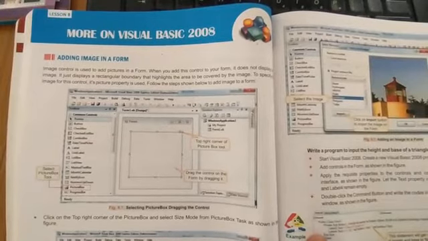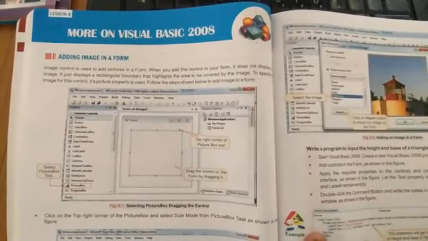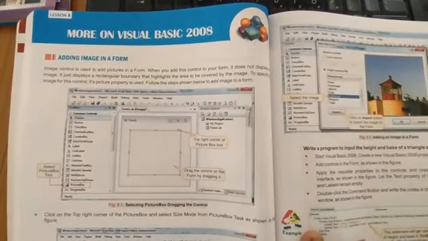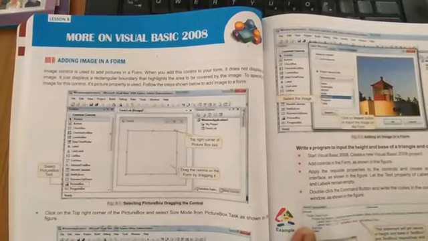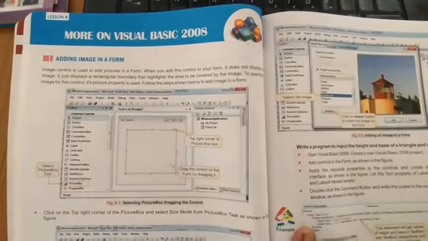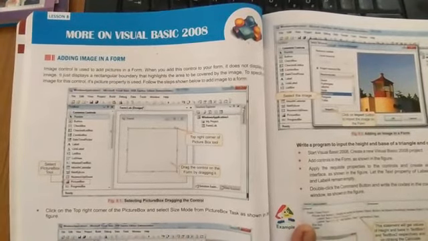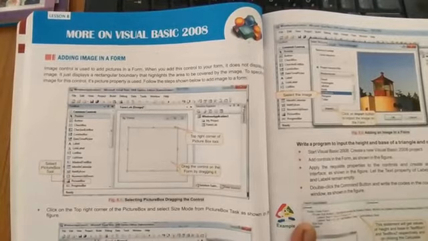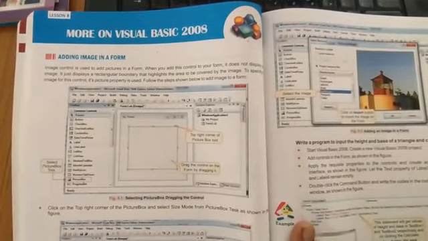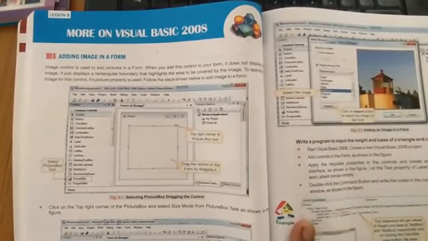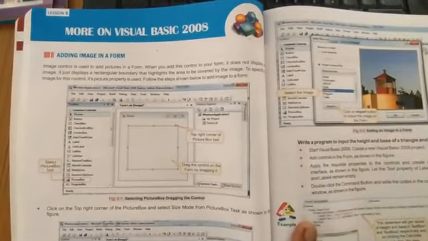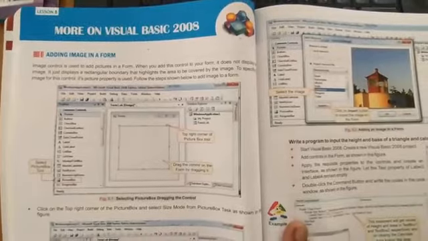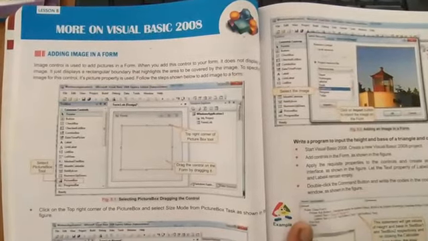This is your computer class and today we will understand lesson number 8, that is more on Visual Basic 2008. So students, as you know, in our previous lesson we understood about Visual Basic 2008. So in this lesson we will understand some more points about Visual Basic 2008. The first point is adding an image in a form.